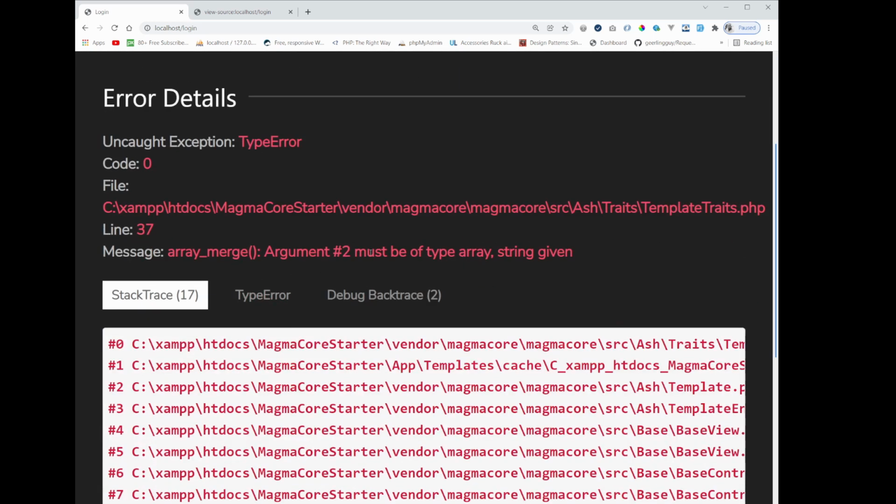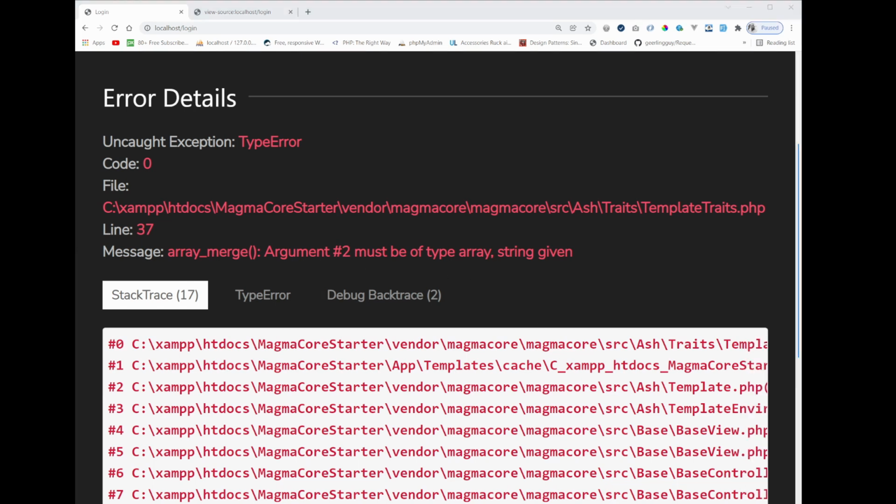Right, so array_merge argument 2 must be type array, string given. Right, and I think I know exactly what that error is. I think I've misplaced the argument. So let's go back to our editor.